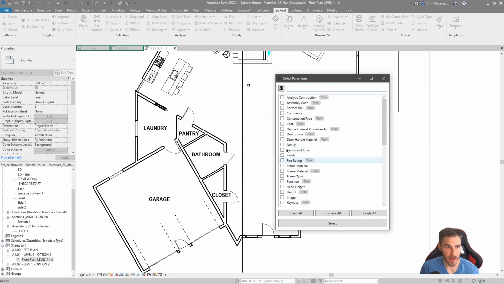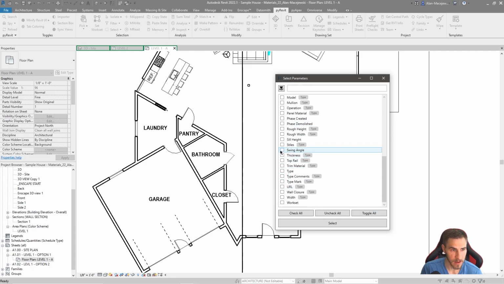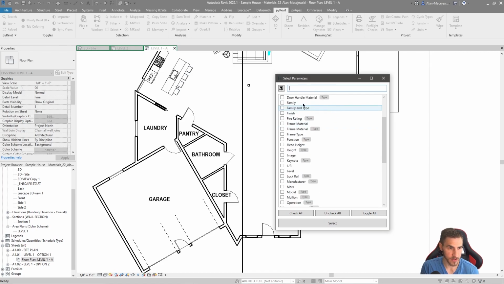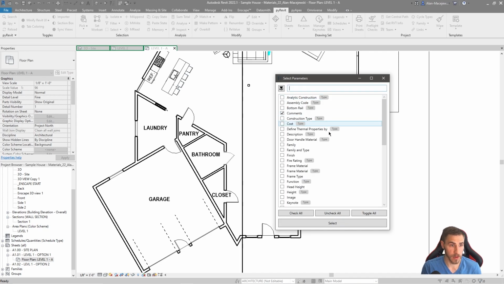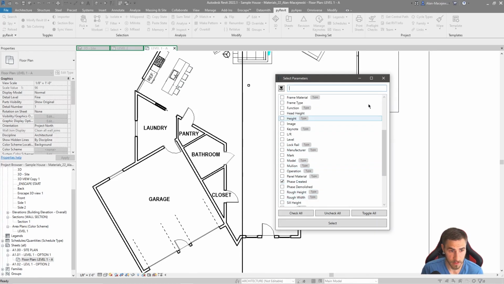So if you remember what I affected, I changed the comments. I also changed, I believe, the swing angle. The cool thing is that I can actually search up here. Well, I also changed it from new construction to existing, so that would be phasing, and so that would be my phase created. Really cool. Okay, so I have these 3 different parameters, and then so basically to say I want these specific parameters to live in my match properties tool, and then I get to select new objects that I want to apply all the values that I have in those parameters to something else.